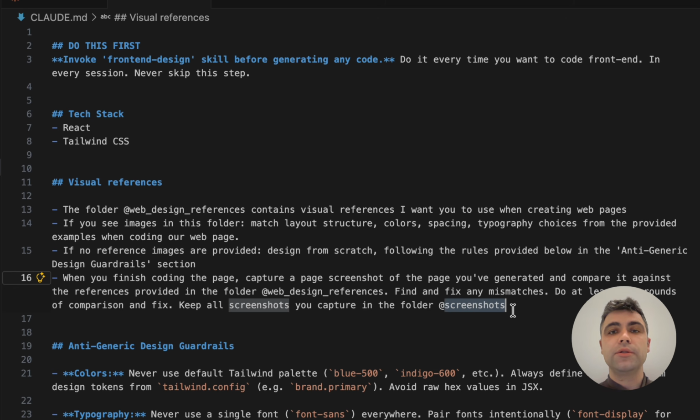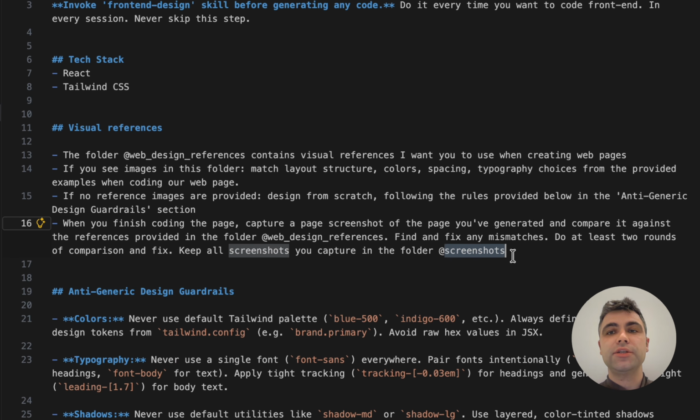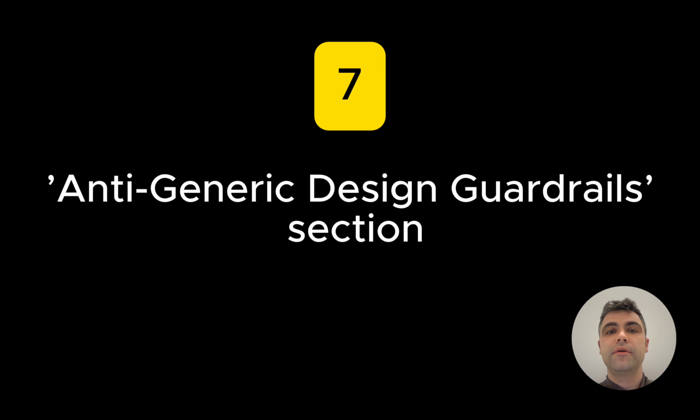Basically, I ask Claude to capture a screenshot of a web page it generated for me and compare it with the reference, find mismatch and fix it. And I also ask it to do at least 2 rounds of comparison and fix. And the files with the screenshots will be added to the directory Screenshots, which is empty right now.